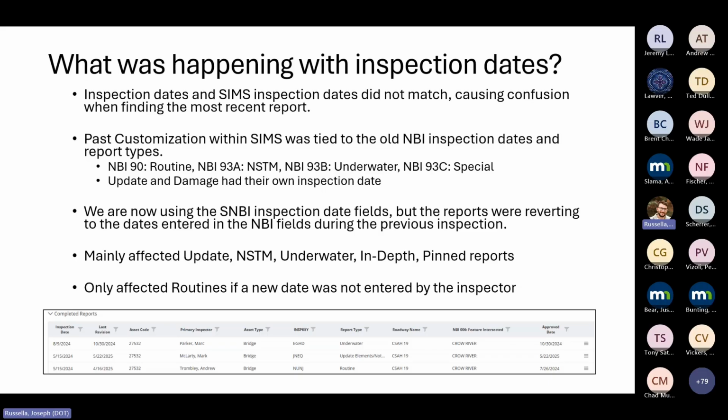So this wasn't necessarily a compliance issue with the SNBI fields. It was more of an annoyance and a confusing issue when you're trying to find completed reports. They appeared out of order when you went to the asset info tab for a structure. And it was also what was displayed on the cover pages.